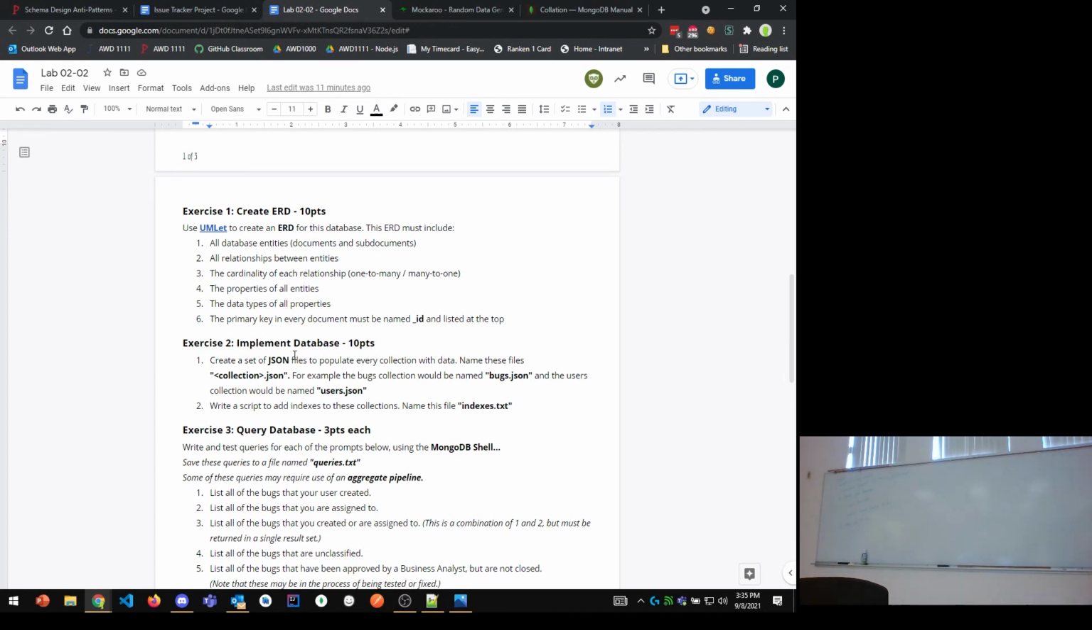You're also, in that script, you want to look at indexes. So you saw the script I had included some indexes that I added to my collections. For instance, your bugs collection and your users collection are going to need some indexes. I expect to see those in there.